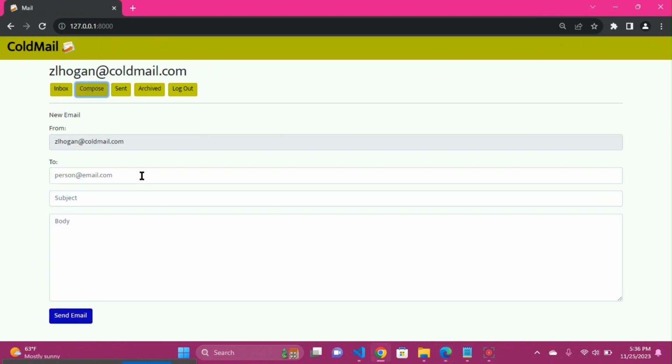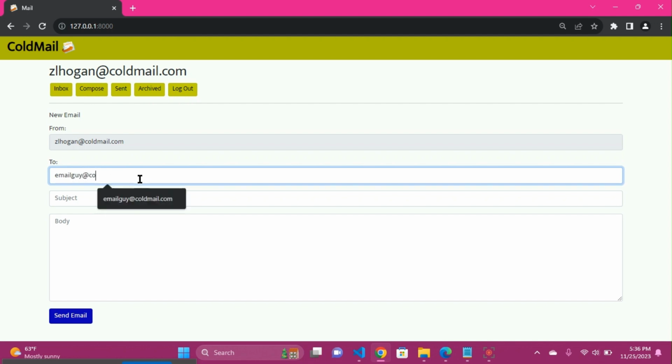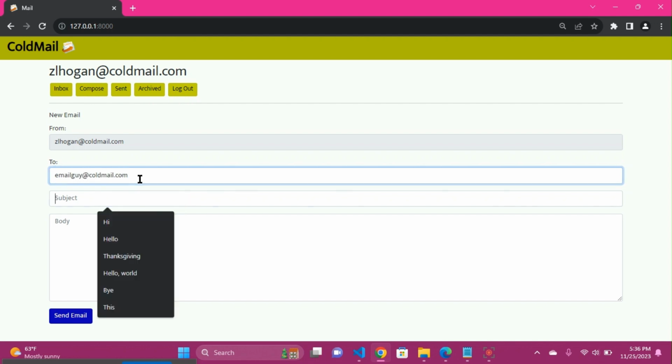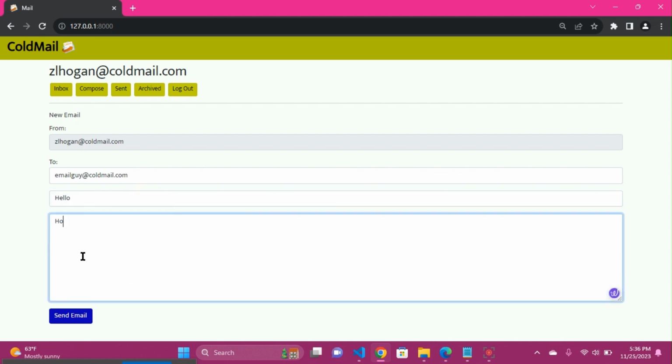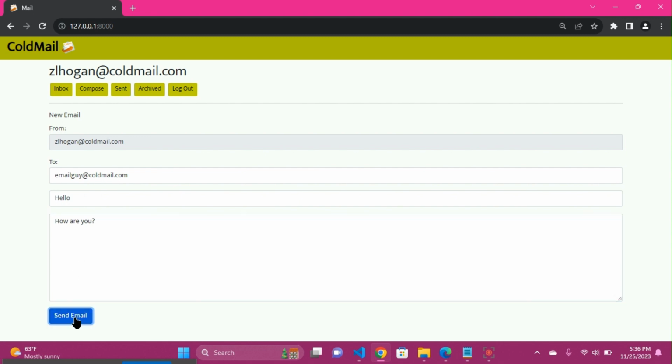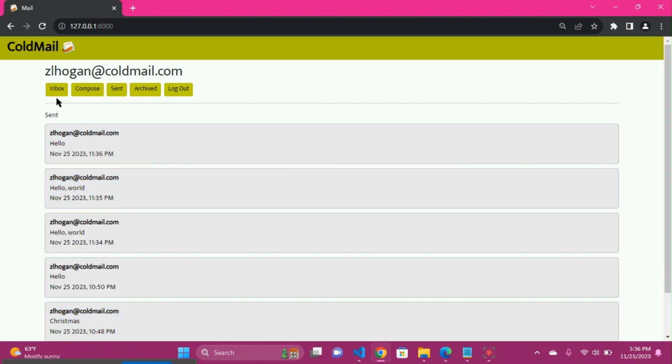So firstly, we do have the option of sending an actual email. So if we fill out the recipient field here, subject field, and the body, click send email, we are directed to our sent mailbox where we can see the email that we just sent.